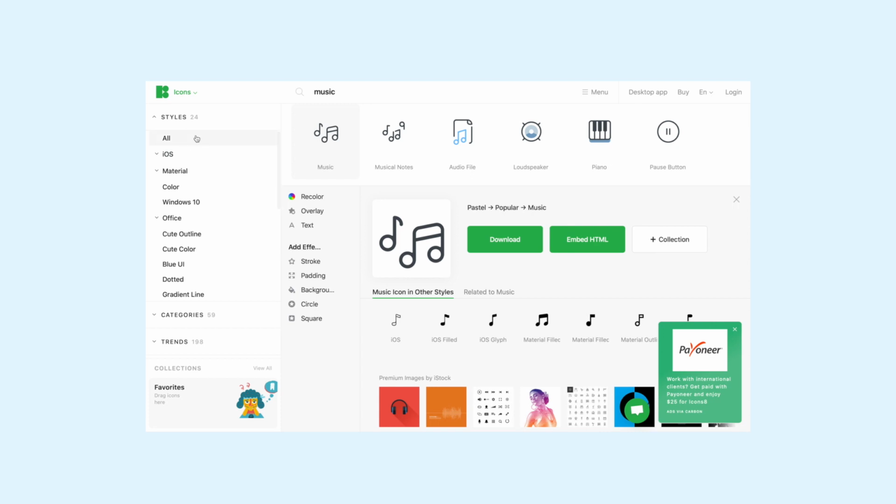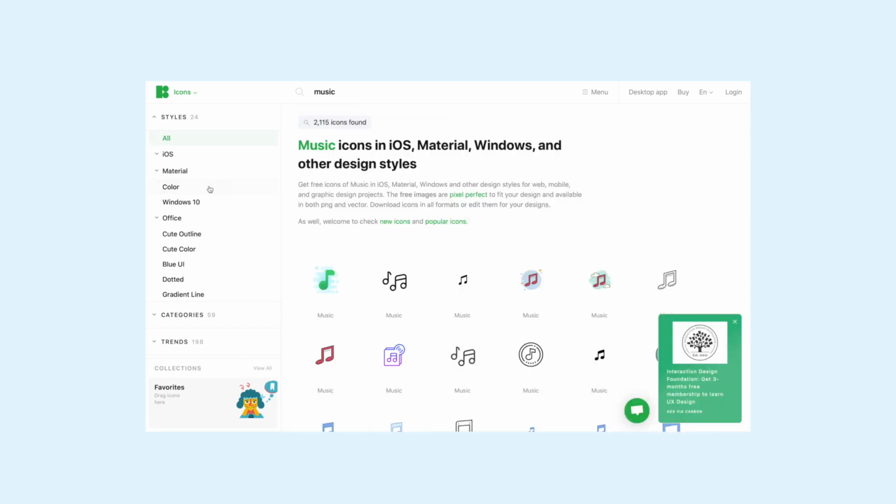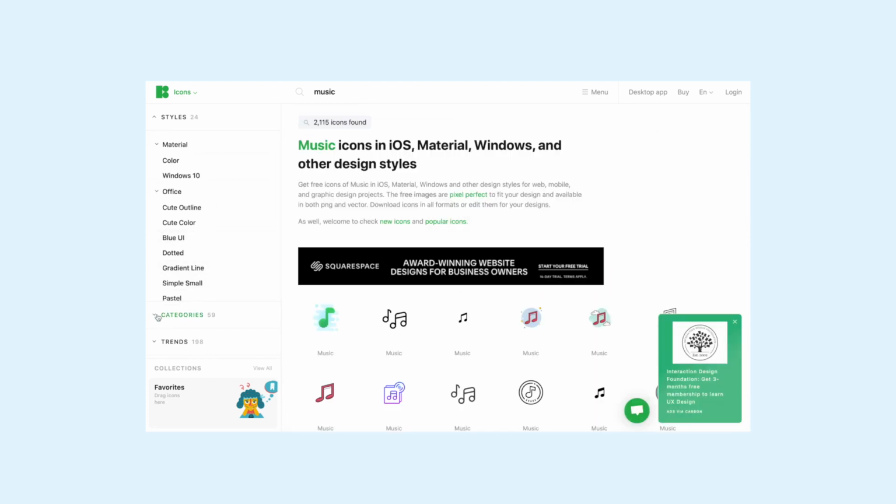And you can play around as well with different styles and categories. You can also filter them from categories, but if you know what you're searching for, then that's fine. So that's it. That's a tour of my Notion account.